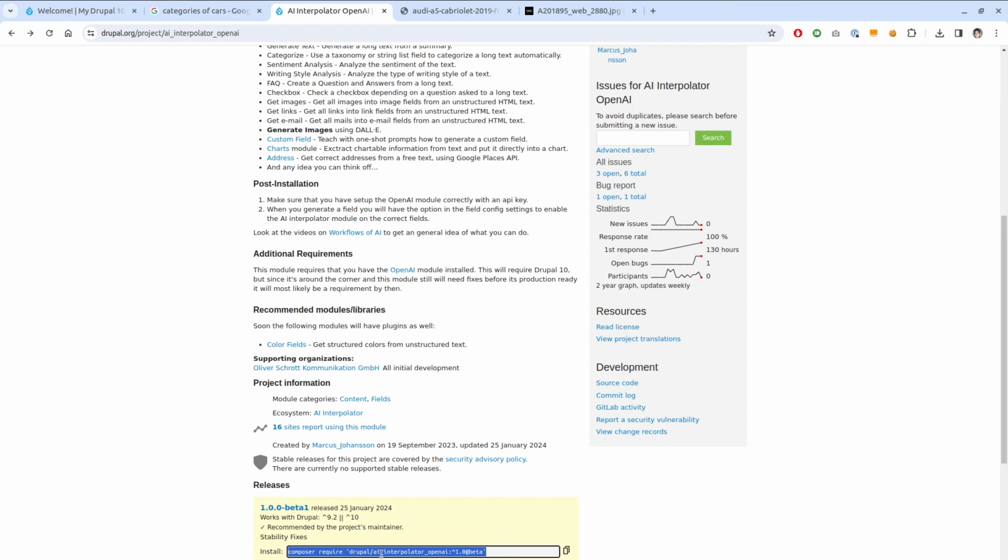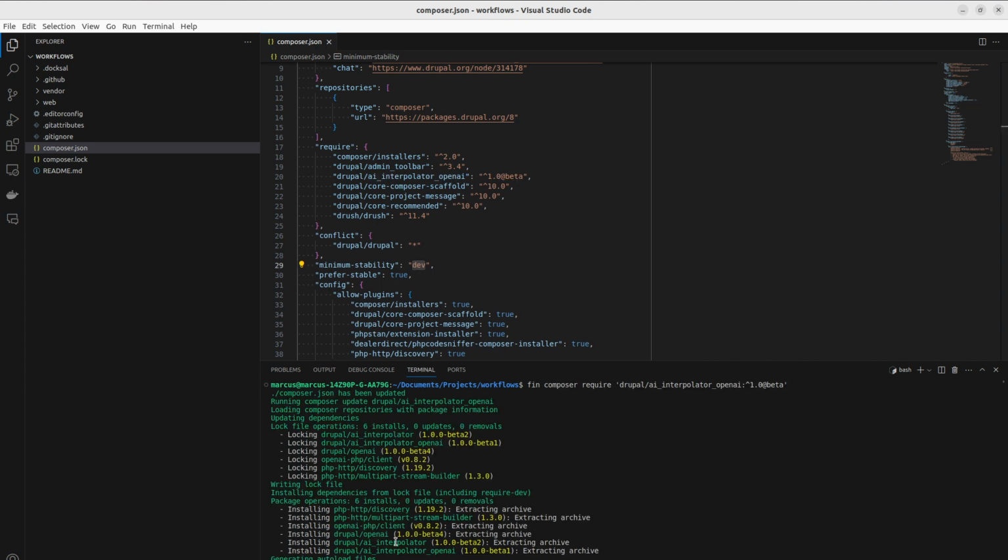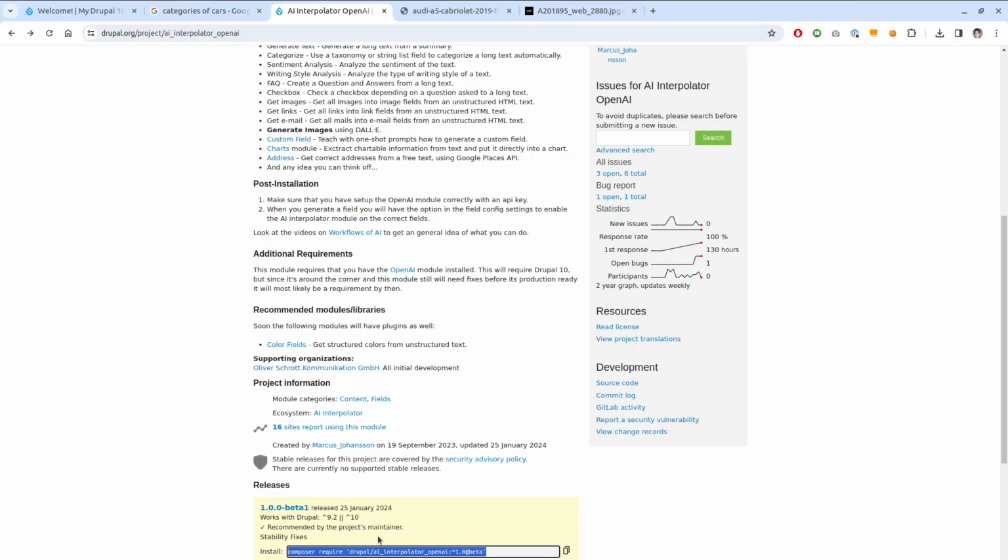So I just copied this Composer command. I'm using something called Docksal for running this. You could use ddev or Lando or even MAMP or something. You know, set up Apache from scratch, set up PHP from scratch, Nginx, however you like to set it up. But in this case, I'm using Docksal, which means I write fin. It's just a wrapper command for other commands to run them inside the Docker container. And then I just paste this. So this will get the AI Interpolator OpenAI, but also the AI Interpolator and the OpenAI module, because they are requirements basically connected to this module.